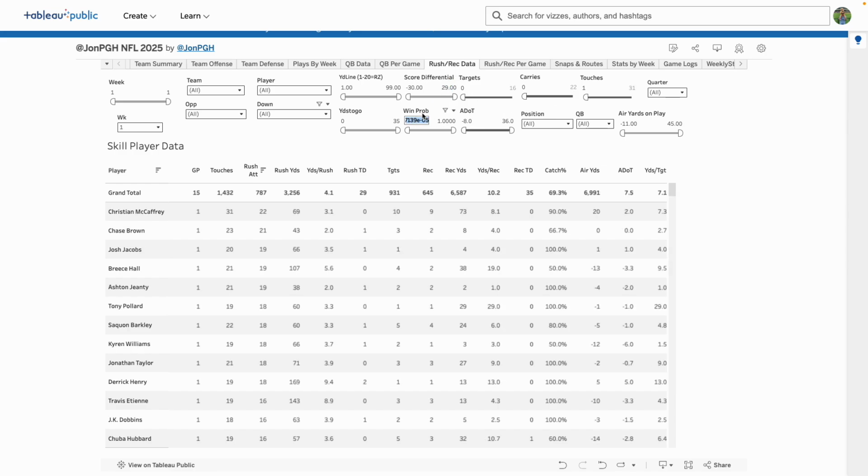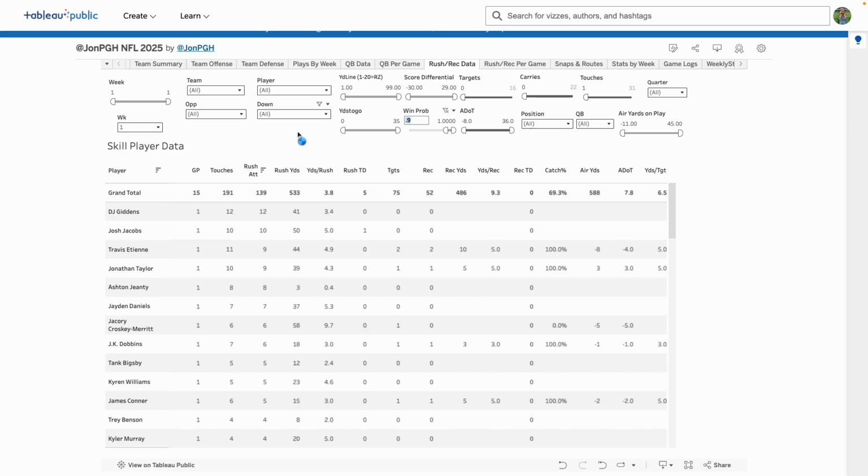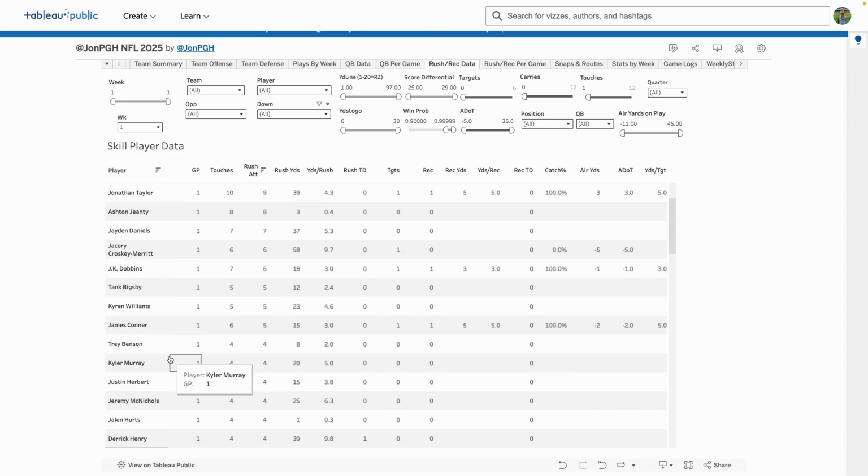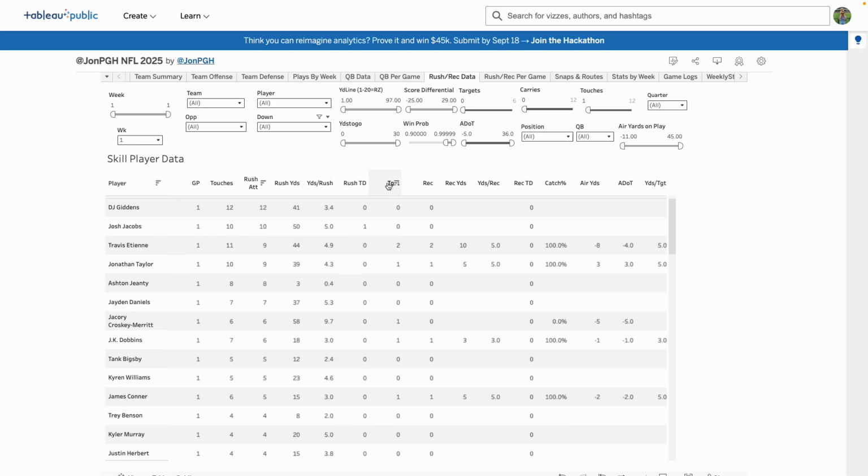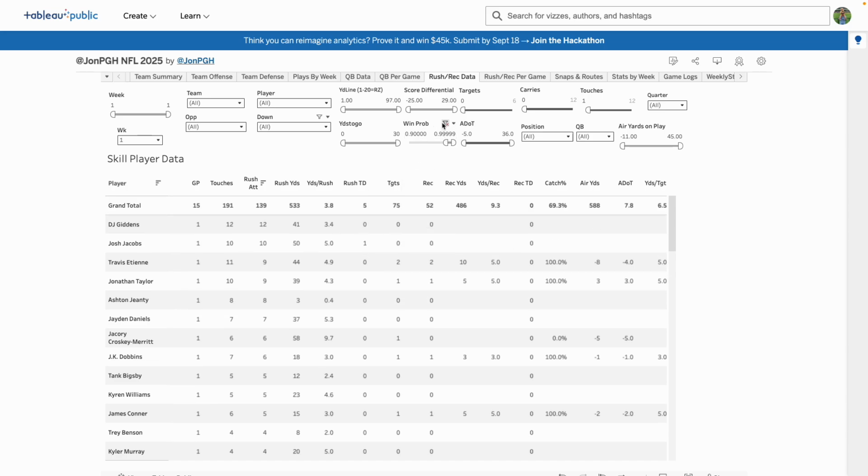Win probability, another way to do that. This would be pretty much the same as score differential. It's just like if you want to put this at 90% or more. So this is what happens when the team is sitting in a place where they have a 90% or greater chance to win the game. So for now, since it's week 1, you'll only see players here that were on teams that won the game, because those are the only teams that would have played a snap with a 90% winning probability in all likelihood. So that just helps you control for certain game environments.